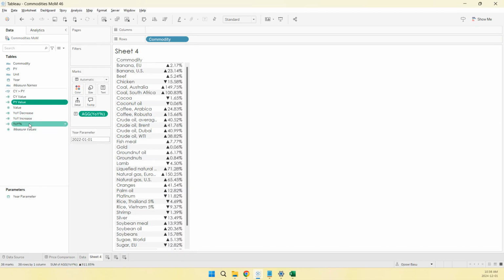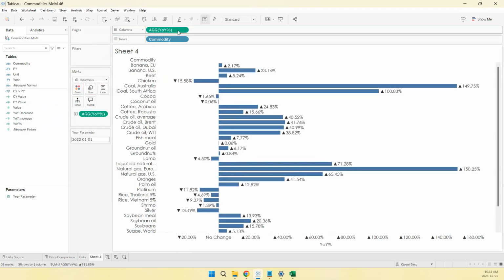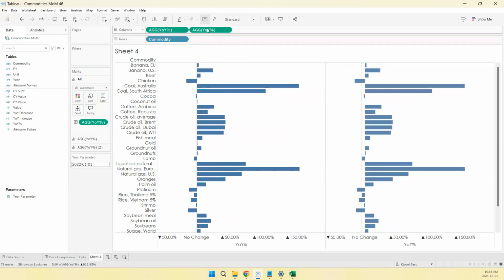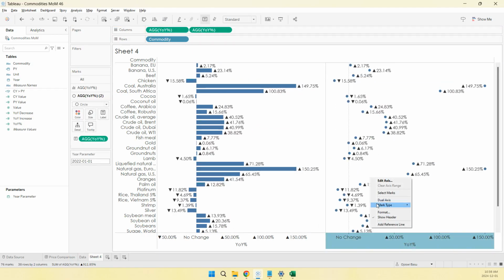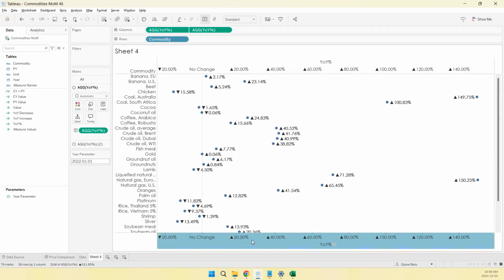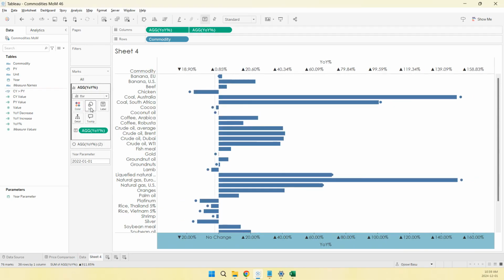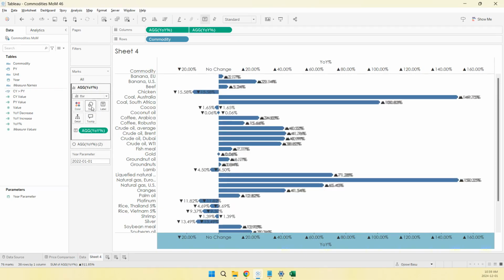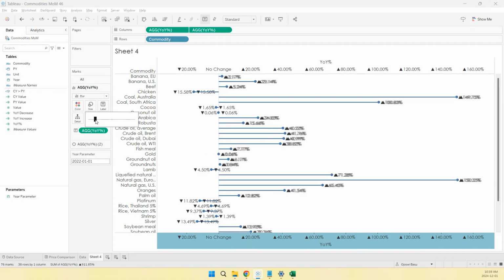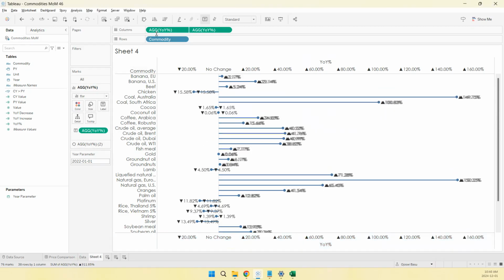Let me then drag the year over year to the columns. Make a copy by holding down Control and dragging year over year to a pill beside the column. Then right click the axis and say dual axis. Right click again and synchronize axis. Make one of the marks card back into a bar. Resize, make it narrow, and there you have the beginning of a lollipop chart.